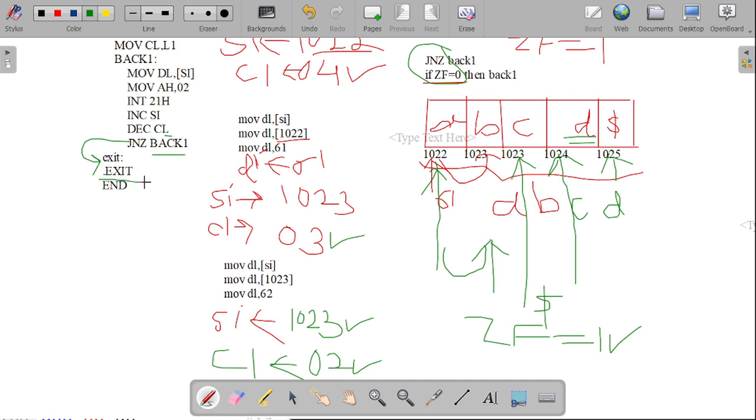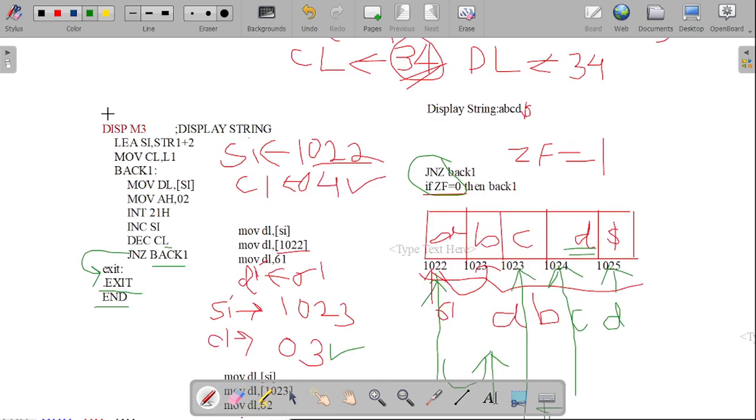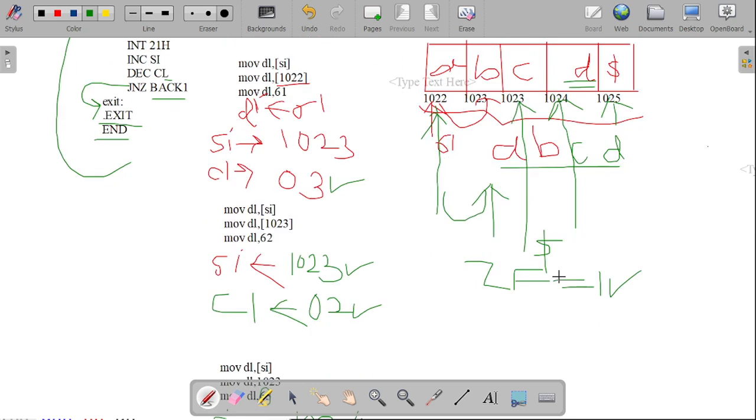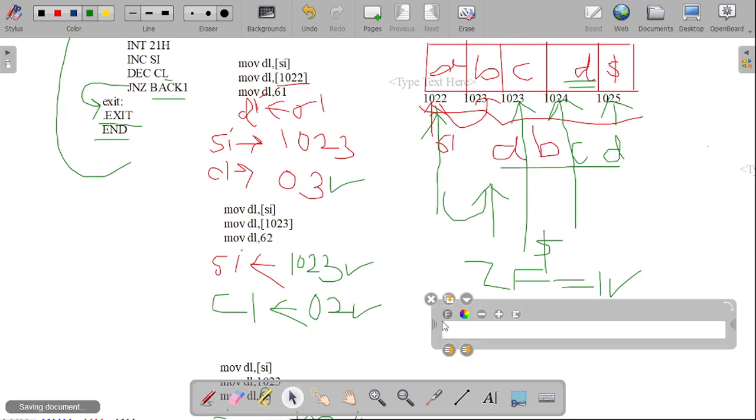And in that exit label, we have written this .EXIT and we are closing our data segment, code segment and stack segment. And with the help of END, the end of the program, we are terminating our program. So this part of code we have seen in this video, that is written for displaying the string on our console. By using this code, we are successfully displaying this A, B, C, D string on our console. So the output contents will be: display string is equal to A, B, C, D.